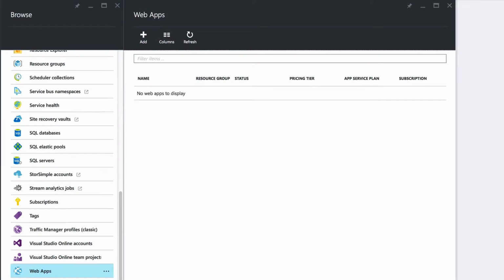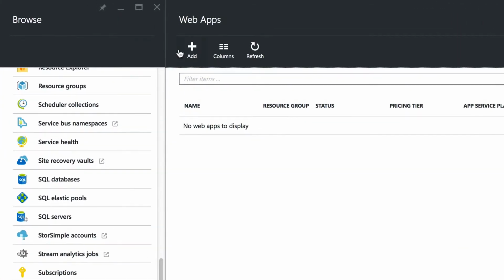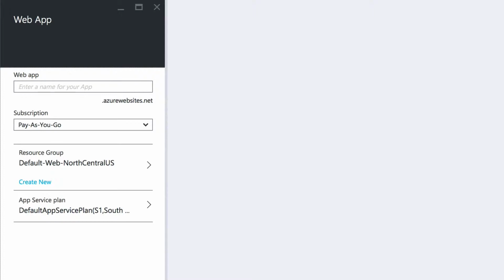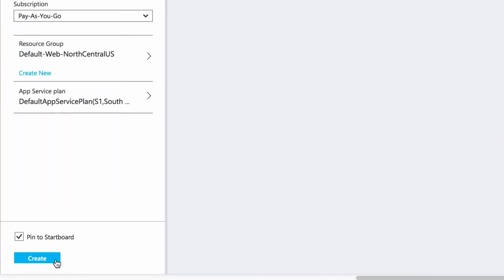In your management console, create a new web app by clicking on the Web Apps tab and choosing Add. Give your app a name. Now, this name is part of your app's URL, so it needs to be unique, which also means that it might not have the same name as your repository, and that's okay. We'll call ours GitHub Deploy. Click the Create button to finish up.